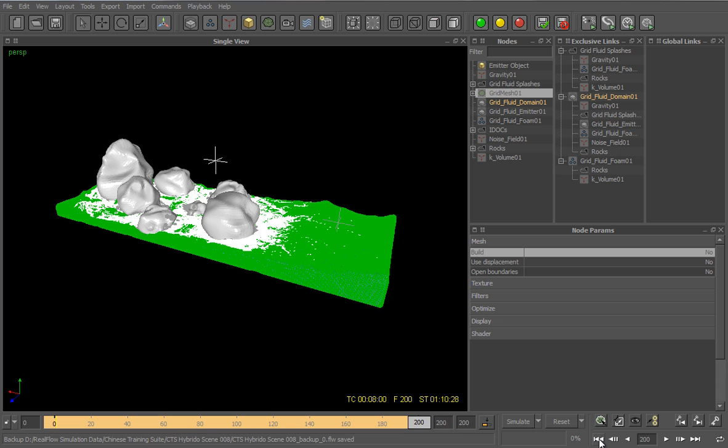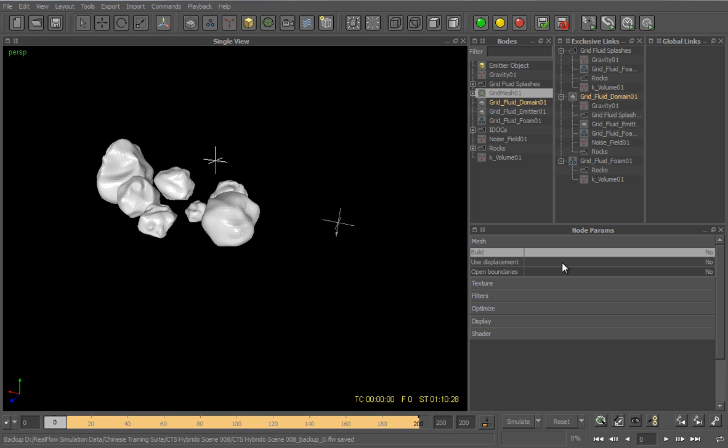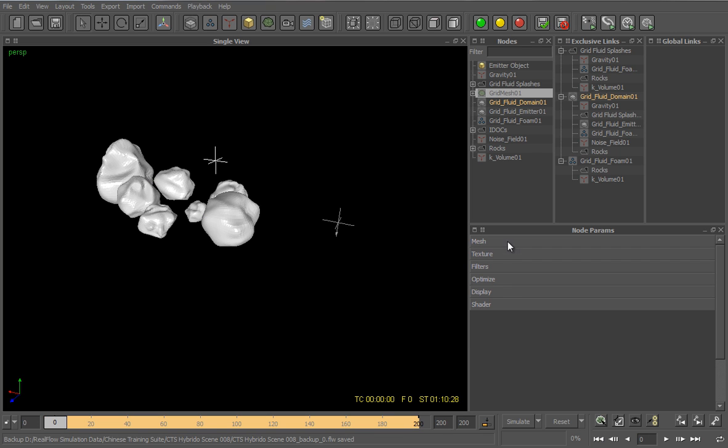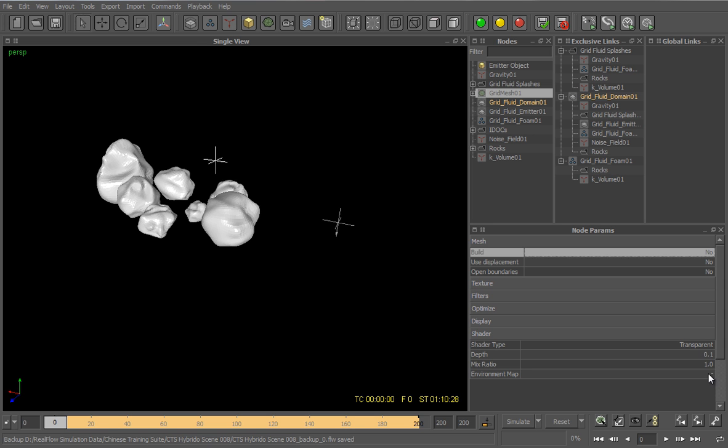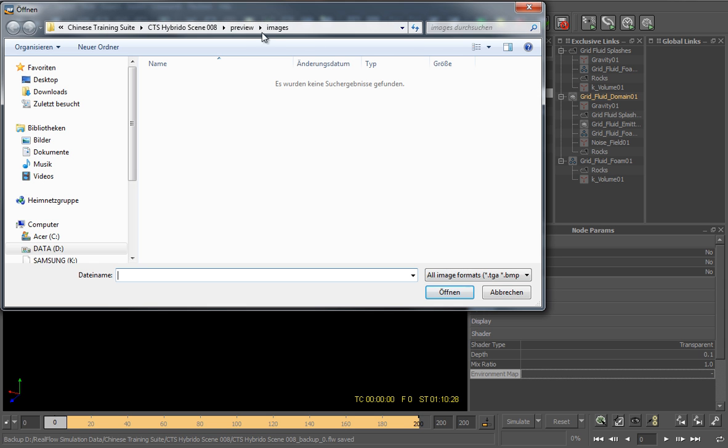To get a better impression of the mesh, it is possible to apply an OpenGL shader. Just open the Mesh's shader panel, select Transparent, and click on Environment Map to load an image. Images from skies are perfectly suited.